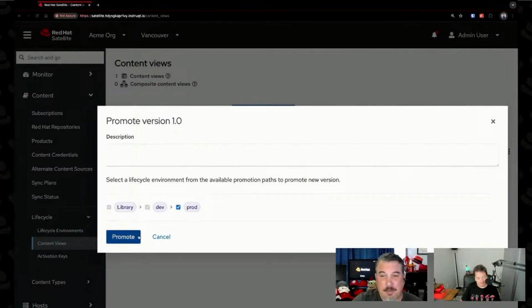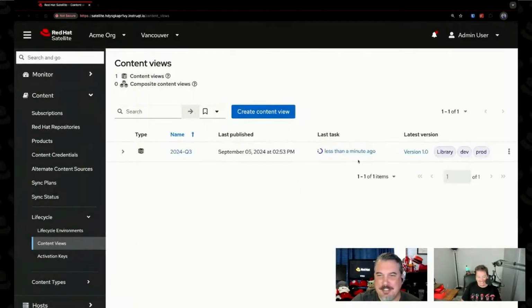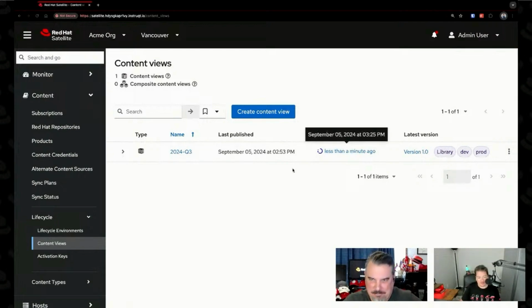It's been around long enough. 26 minutes is enough for it to be promoted to production. I mean, come on. Of course it is. It's been fully vetted by now. Hey, if you're using CI/CD and infrastructure as code and all those things like you're supposed to, it might be enough. But in our book, 26 minutes is more than enough time. So now all those packages that we had in 2024 Q3 are now available to our production servers.